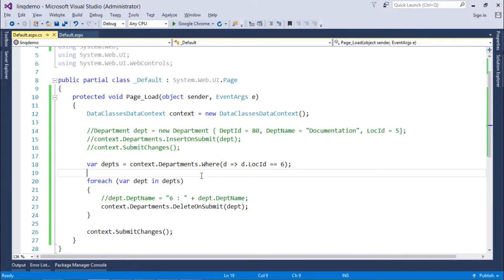So let's refresh this, and you can see all the three records with location 6 have been removed. So this is how you can start working with DML, and after creating a proper UI with some text boxes and some other useful controls, you can perform the things even in a more effective way, where you will not have to go for hard-coded values. So this is how you can start performing DML operations in LINQ to SQL.